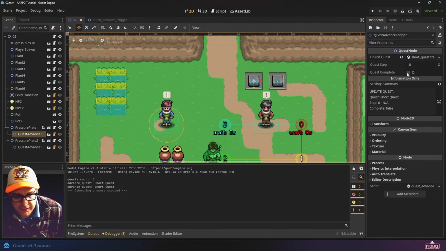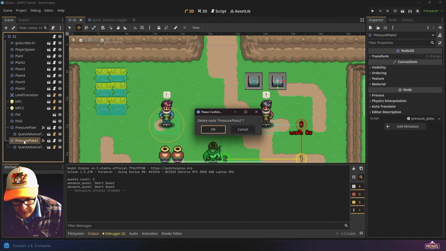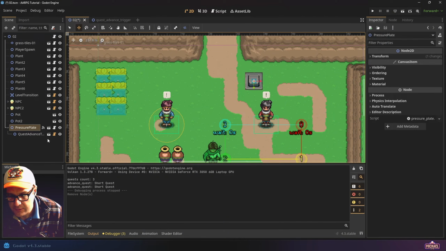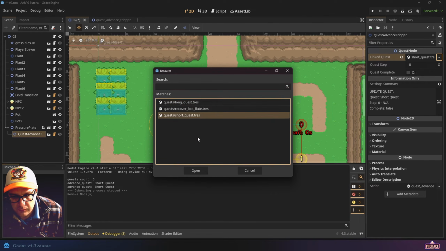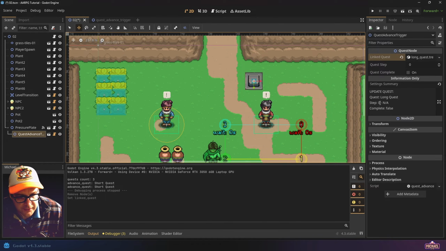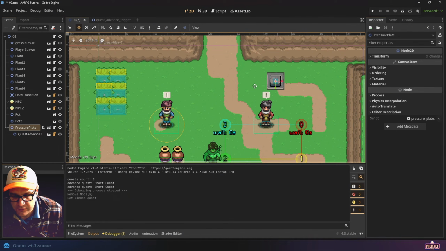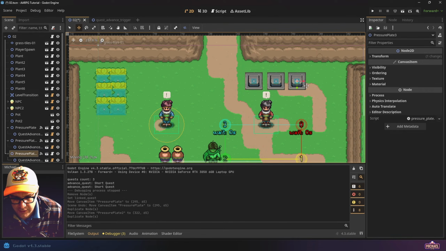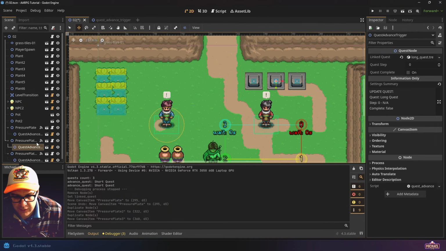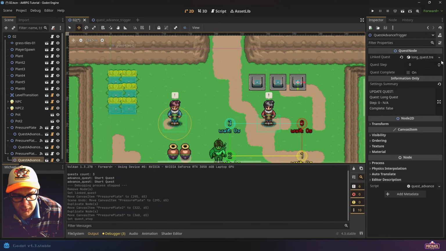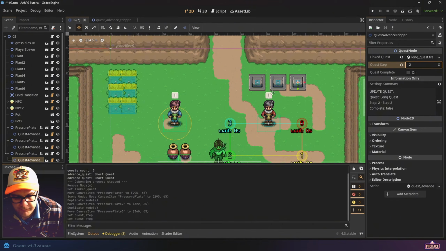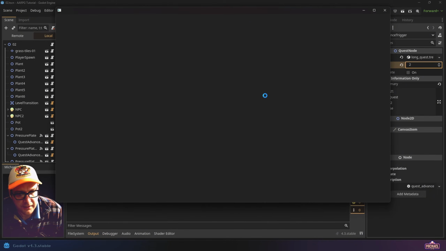In fact, if we come in here, I'm going to delete the second pressure plate. Let's use long quest because it gives us a little bit more to work with. So I'm going to change this from short quest to long quest, and you can see it reset our step, like we want it to. So we have a button that gives us the quest. Then I'm going to duplicate it, drag it over, duplicate it, drag it over. The second one I'm going to select and say that this completes step 1. The third one I'm going to select and say it completes step 2. Now let's try this little test again.